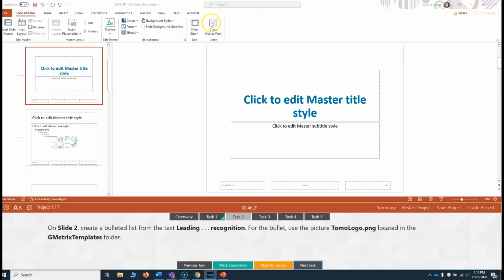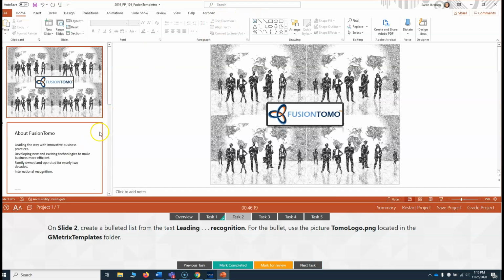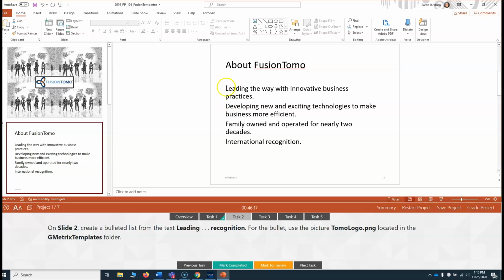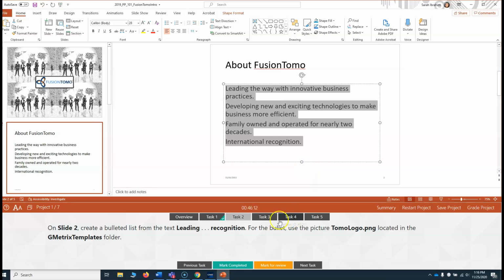On slide 2, create a bulleted list from the text leading to recognition. So let's first get out of our slide master and go to slide 2. Let us select the text from leading to recognition. For the bullets, use the Fusion Moto logo. So it's picture, special picture, a custom picture located in the Gmetrix templates.